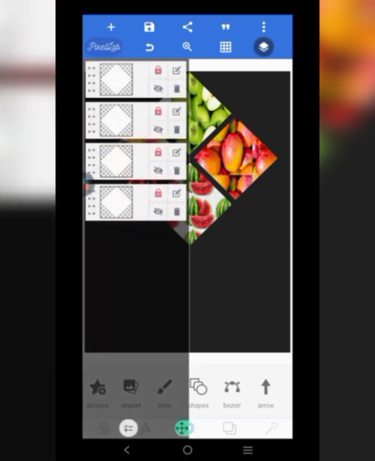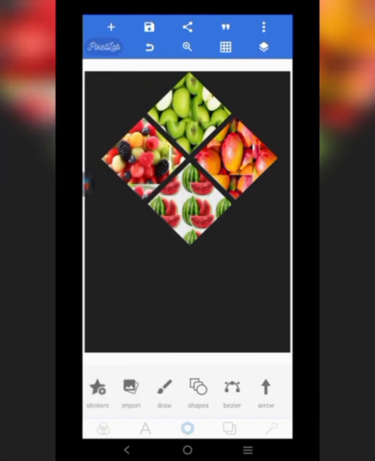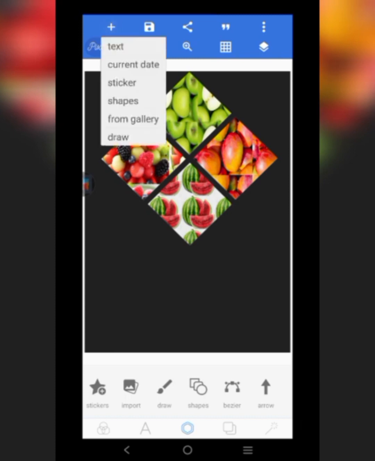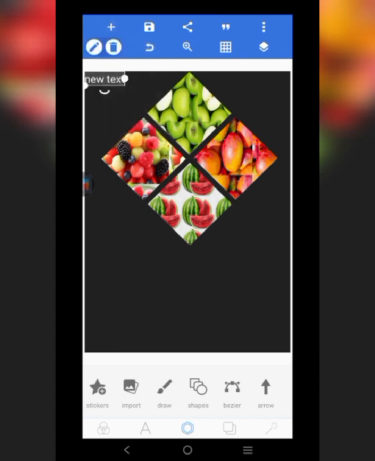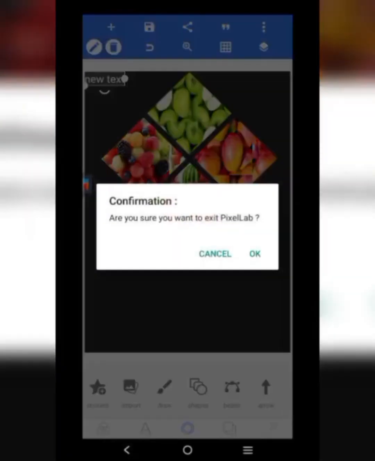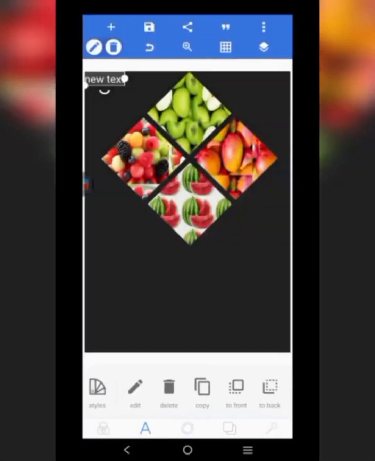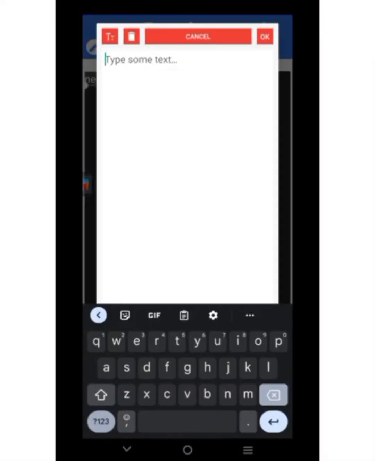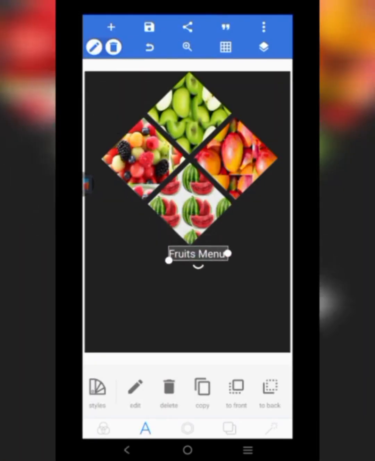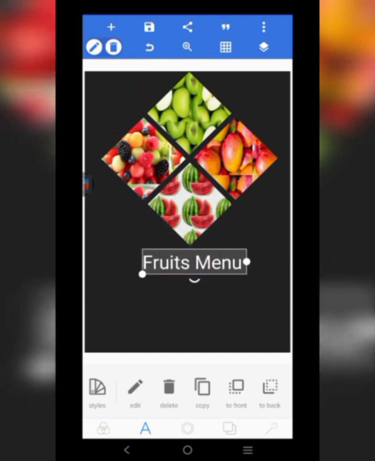So I lock all the shape now so that it won't be moving from one place to another, so that it will not affect the other design. So I want to write a text now. So I'm writing food menu. So I'm extending it now.